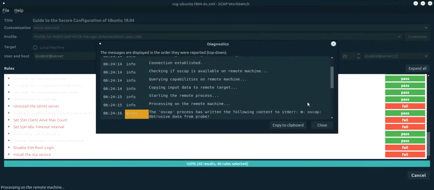So what it's trying to do right now, it's trying to contact the server, and it will run different rules against the server in order to find the results. So for example, you can see the diagnostics. You can enable this diagnostics in the XML file, or you can cancel this one.